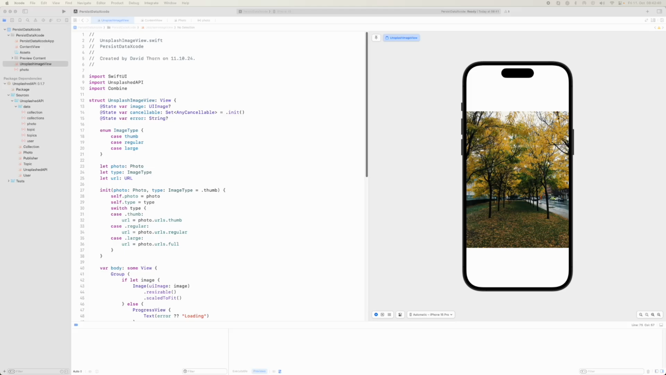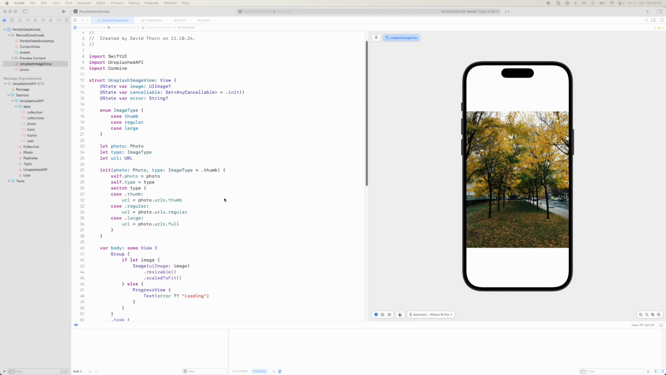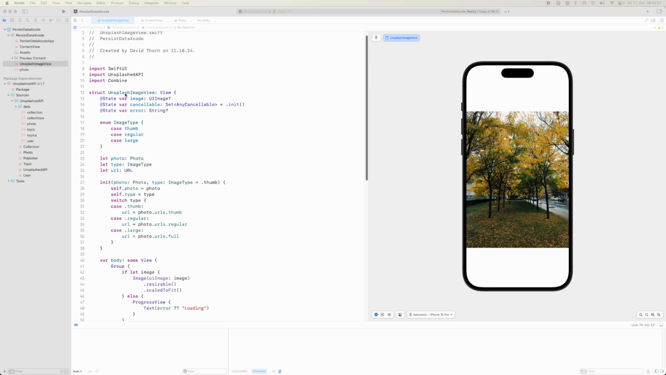My name's David Thorne. In this video I'm going to be showing you how to persist data or images using the file manager and also using data. You could do both ways. But essentially what we have right here is a simple view, an unsplash image view.